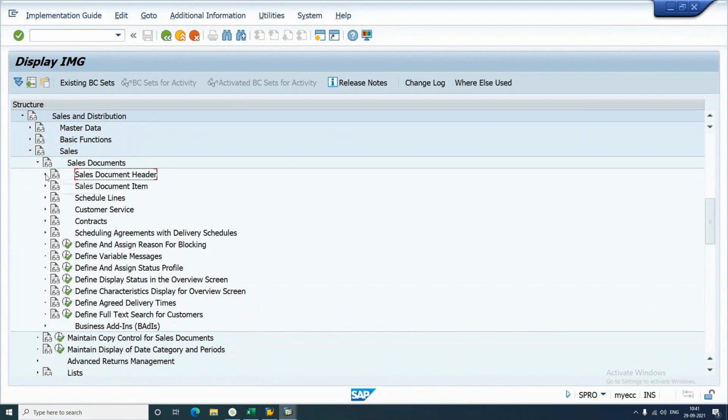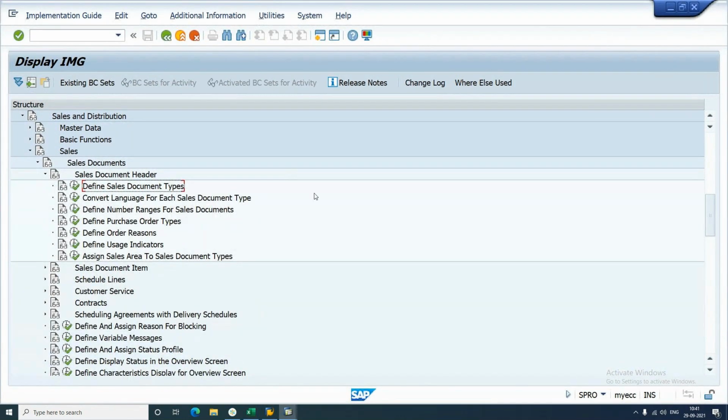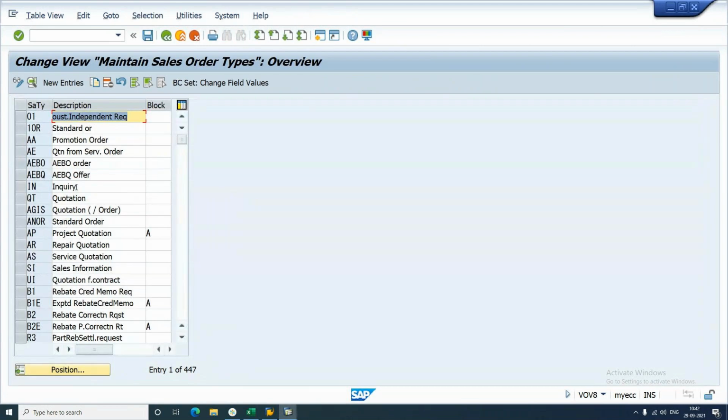And when you expand it, define sales document type. So click on this activity, define sales document type, and this is what the screen is going to look like. And if you want to go by the T code, VOV8 is the transaction code for this. VOV8 is the transaction code.